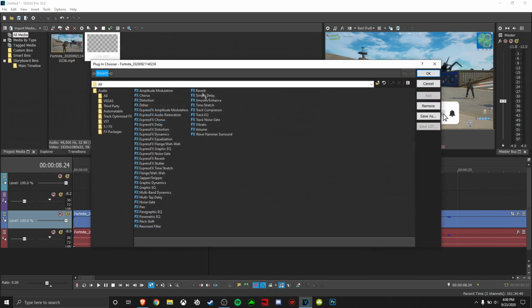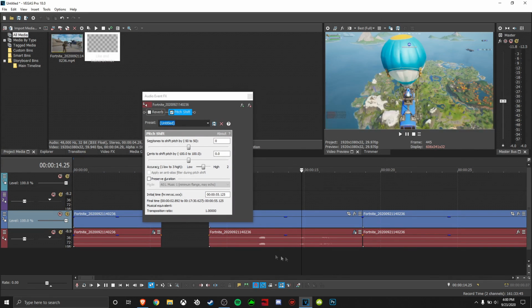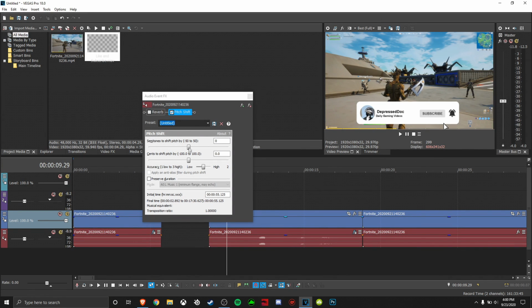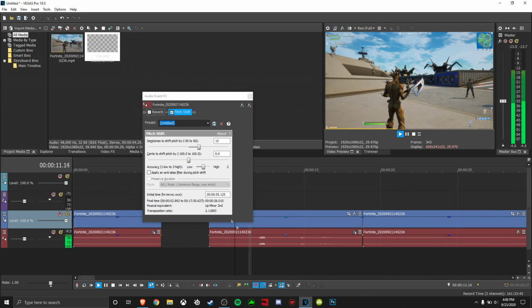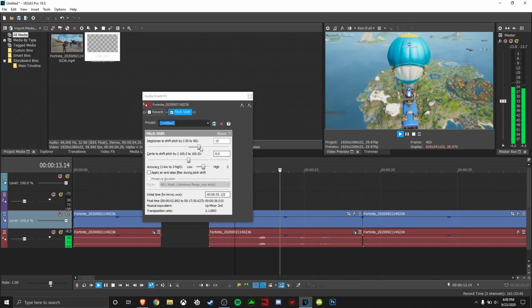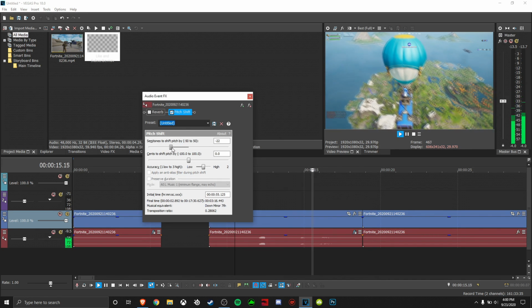Another one that I have used is, let me find it real quick. Is the pitch shift. This pitch shift actually changes how your voice sounds. The louder it gets, the higher it gets, the squeakier it gets. Bring it down a lot.